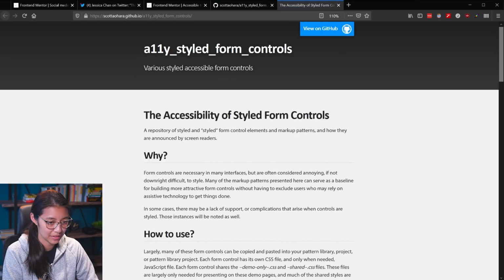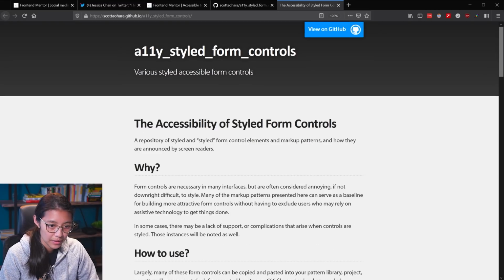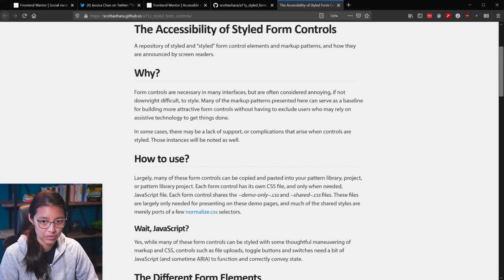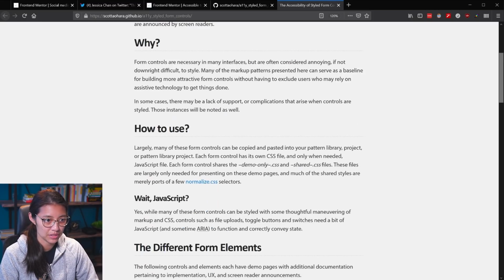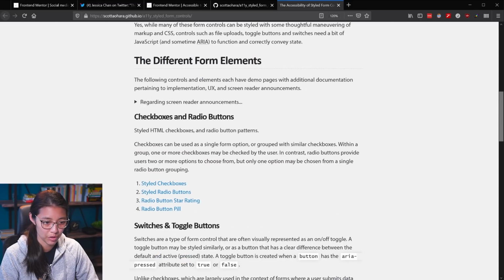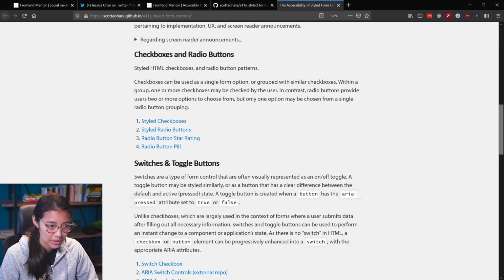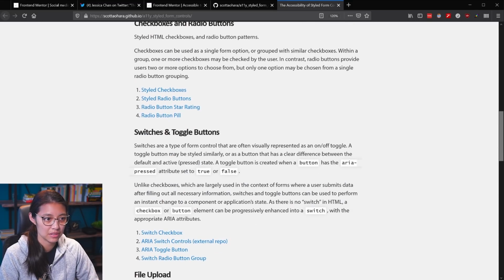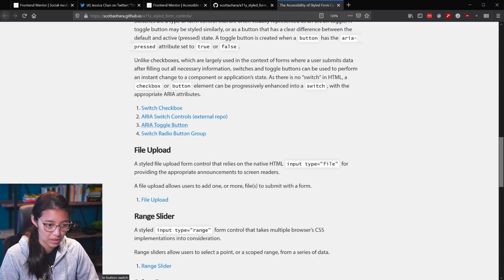Okay, so this is the website. Zoom in a bit. The accessibility of styled form controls. So what I'm guessing is that this person, Scott O'Hara, has created HTML and CSS markup that you can use if you want to have these accessible form elements, just as a starting point. So what we want is to figure out the markup for the toggle. Okay, switch checkbox, toggle button. Let's see what this is.